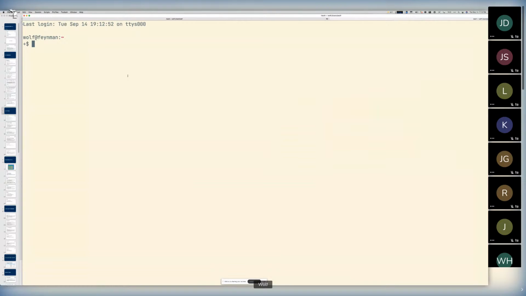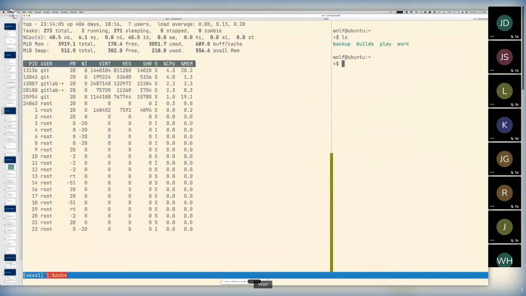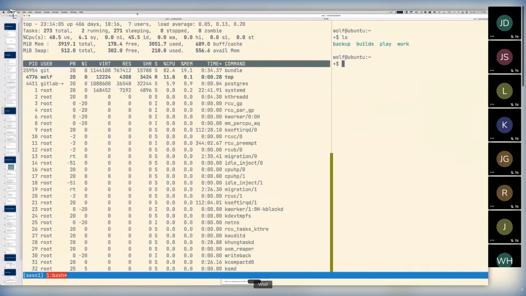I'm going to SSH back into my server. I'm going to say TMUX list sessions to see what's going on. Oops. I have one session. It's called Sesh 1. I'm going to attach to it, T for target, Sesh 1. And top, now see my window's gone off the edge of the screen.